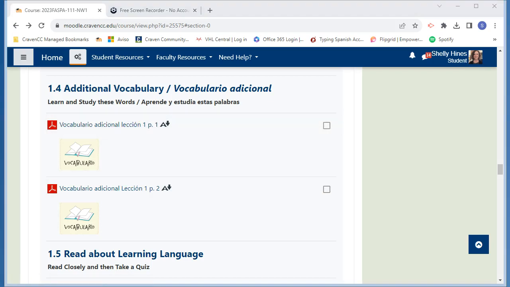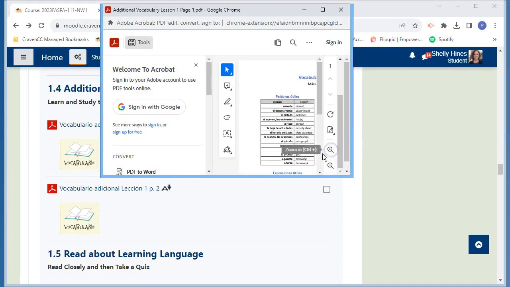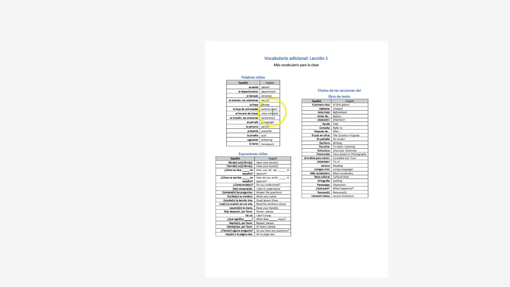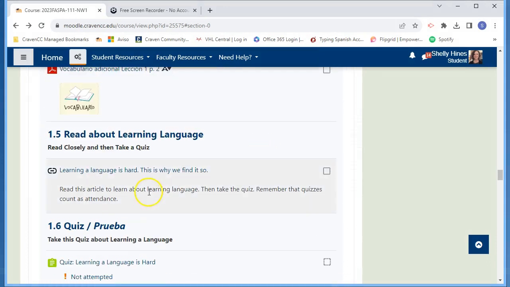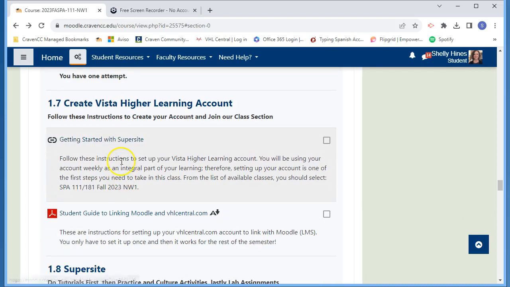At the beginning of each lesson, you've got additional vocabulary. You want to open this and print it or keep it somewhere that you can easily access, because it's extra words that you will need to do well in the chapter. In this week, you're going to have an article to read, then take a quiz over it. Then you want to get started with creating your SuperSite account.